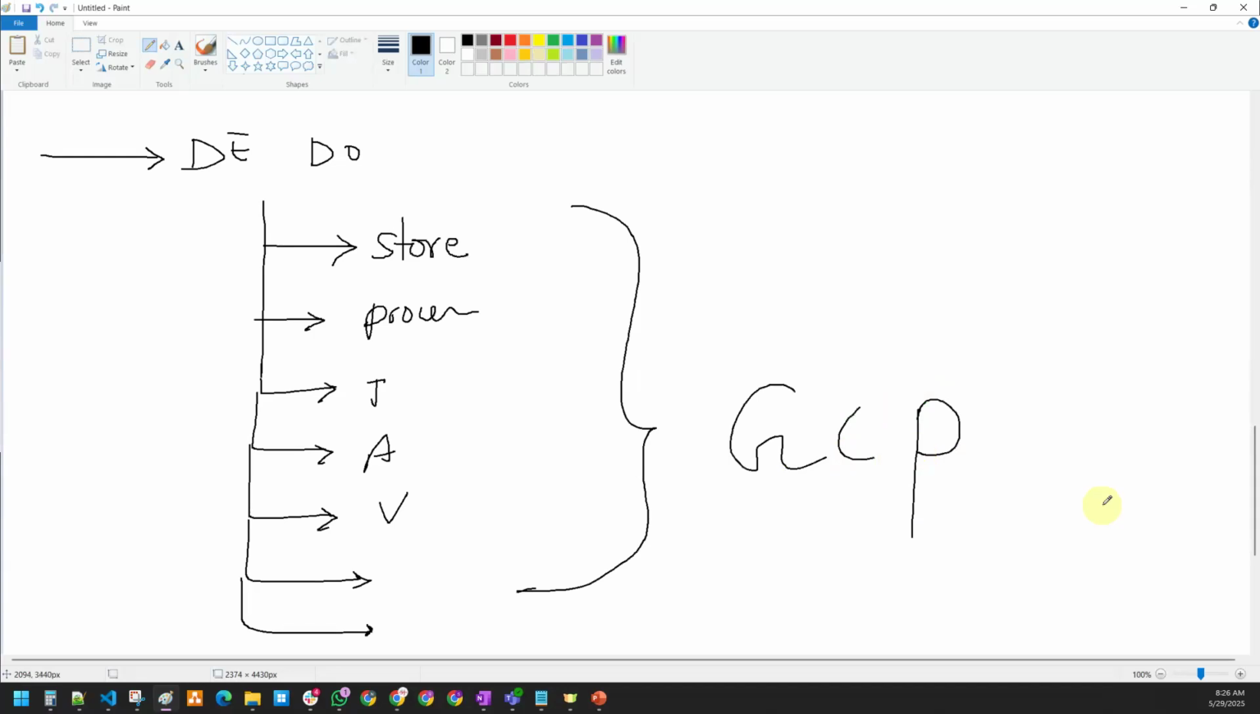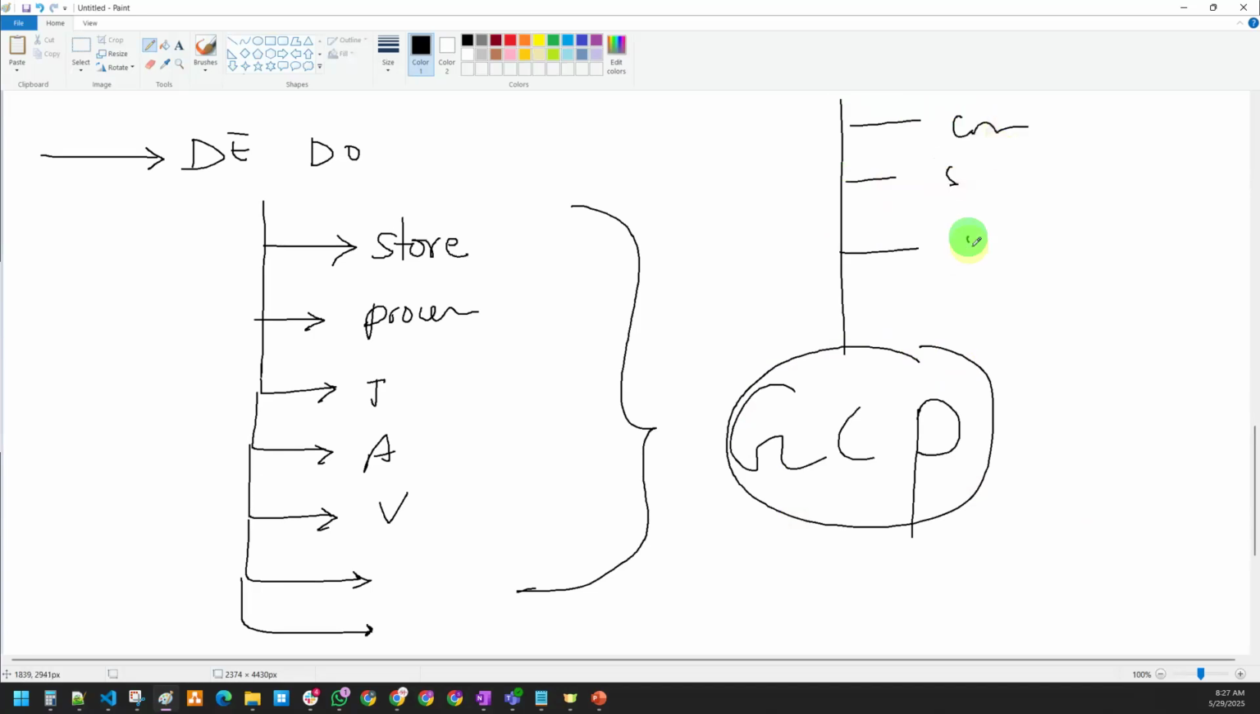Because we wanted to store the data. My requirement in the project is to store the data. They are asking me to process the data, clean the data, transform the data, analyze the data. To do that, you have to interact with the GCP. To interact with the GCP, there are three methods, which we are going to see tomorrow: console, Cloud Shell, Cloud SDK. We will see that tomorrow, guys.